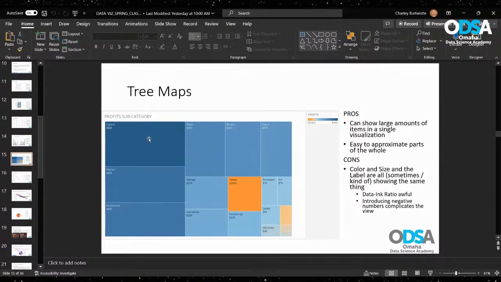But we can instantly see, right, copiers, phones, and accessories. Those right there make up, probably over a third. We can easily tell that. Paper, binders, and chairs, we can tell that makes up probably a little over a fourth. We can easily tell that. But it starts to break down pretty quickly for a couple different reasons.